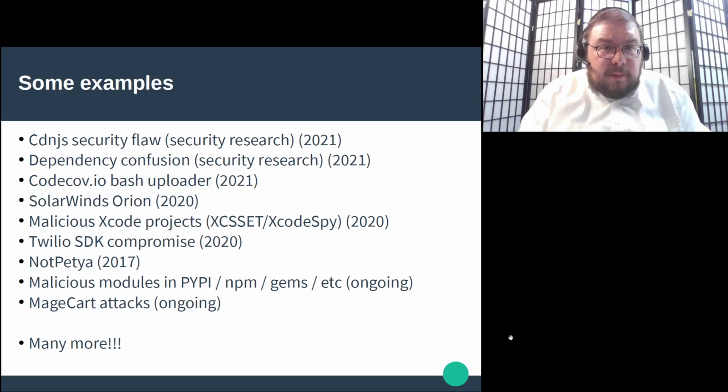Here are some examples that have happened recently. Not all of them necessarily malicious. CDNJS, a Cloudflare CDN that serves open source components. Research has shown that it can be compromised. The bug was fixed. Some research from Alex Birsan recently also showed how you can compromise modules that come in from public repositories. CodeCov, as I mentioned, happened also. SolarWinds, obviously, is the big one. That happened in December of 2020.